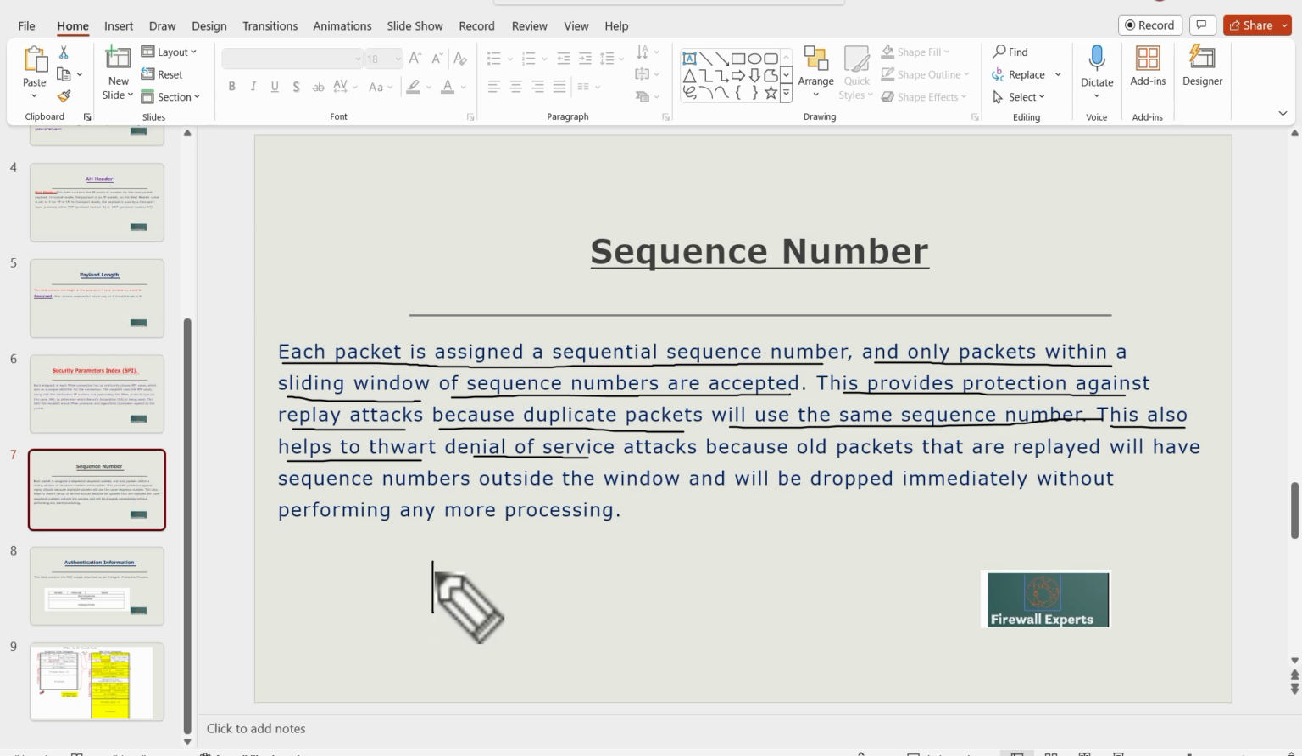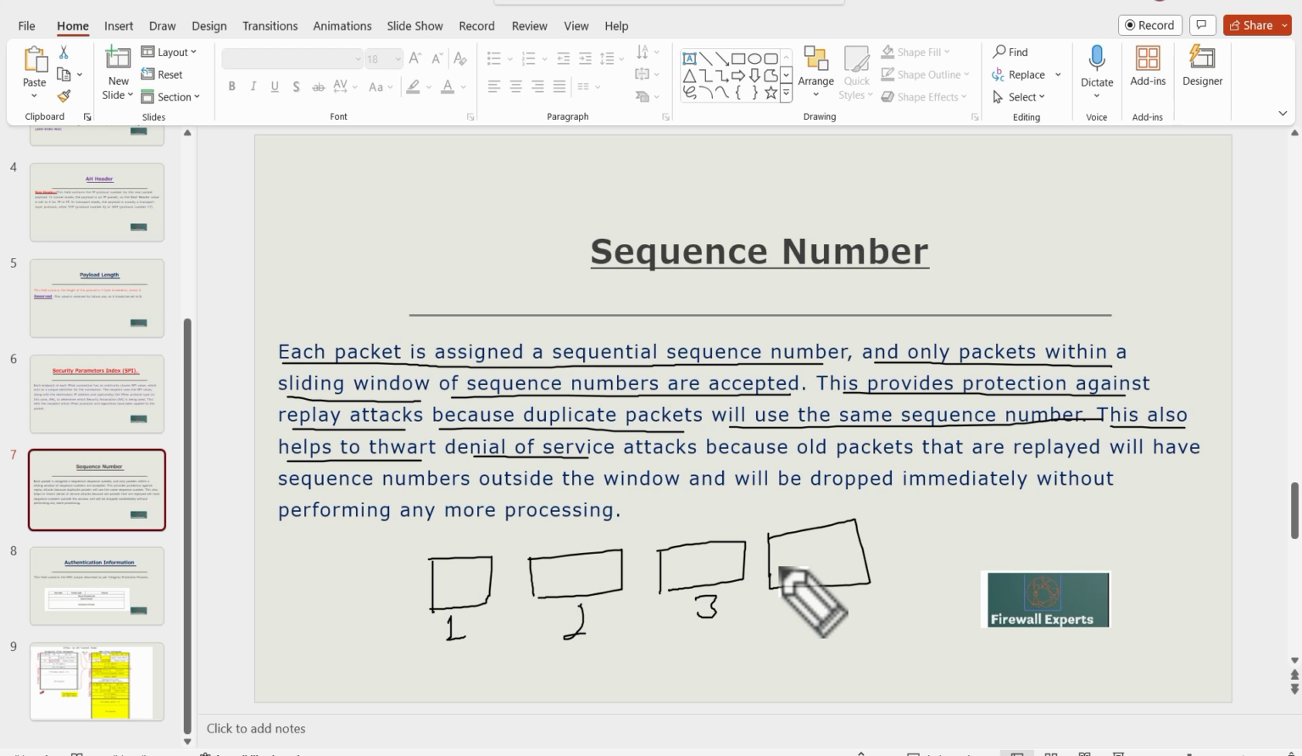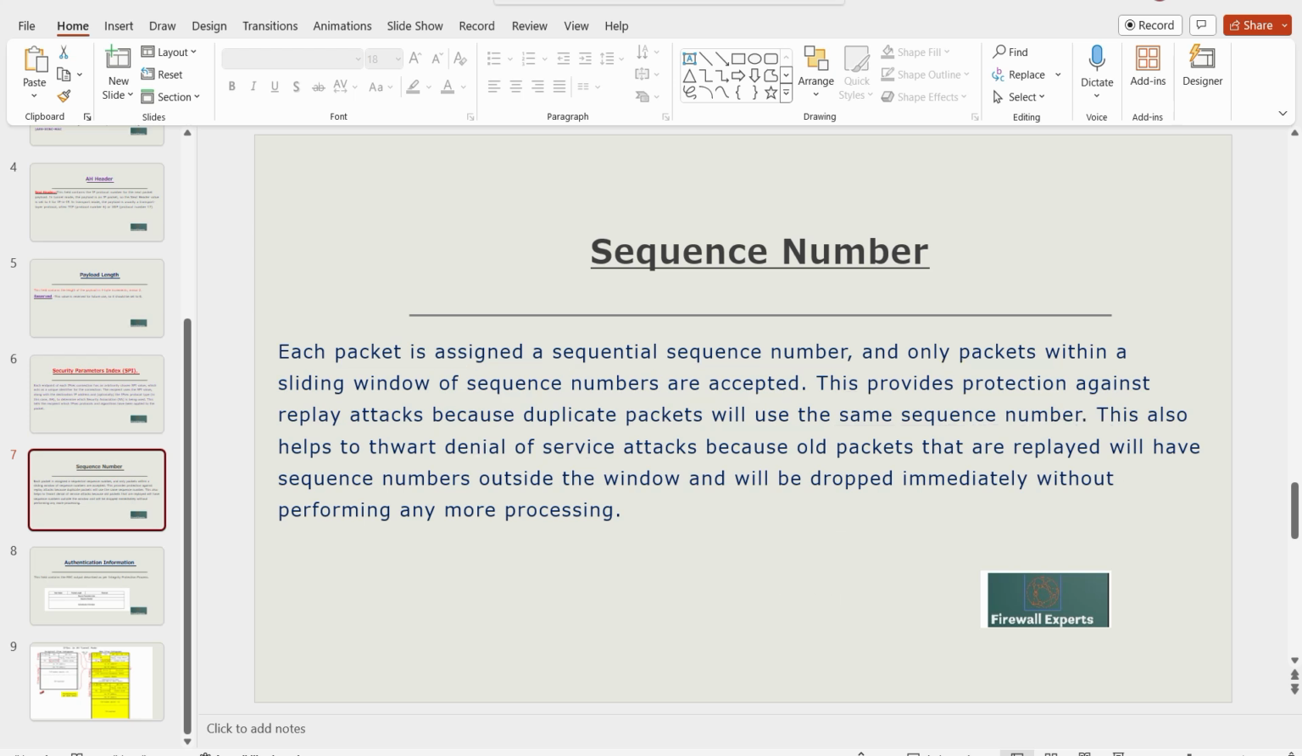So basically, sequence number means that, let's say this is packet 1 and this is packet 2. In all the AH packets, they are assigning the sequence number to identify it. Let's say if any new packet comes and doesn't match the sequence number, they will drop it immediately, to maintain the integrity and increase the security. This field is added to the AH header.